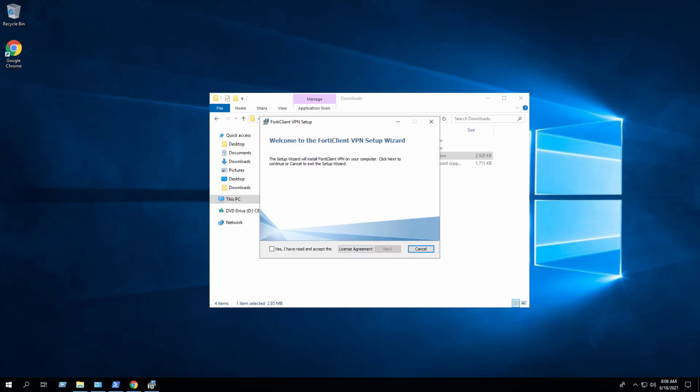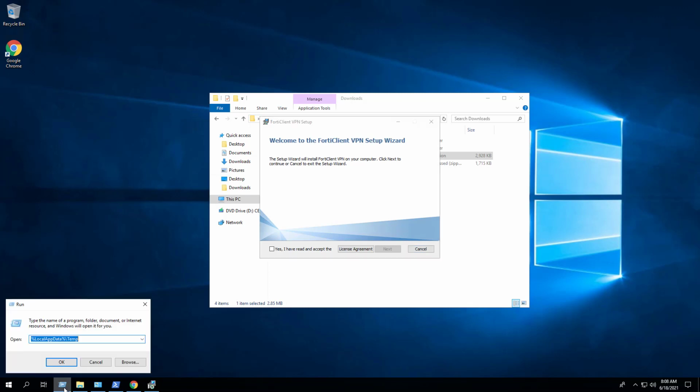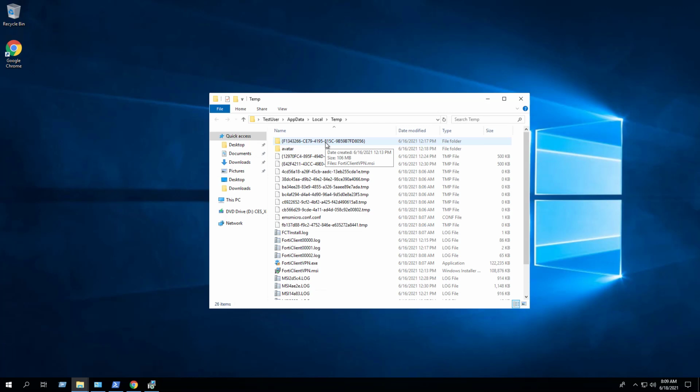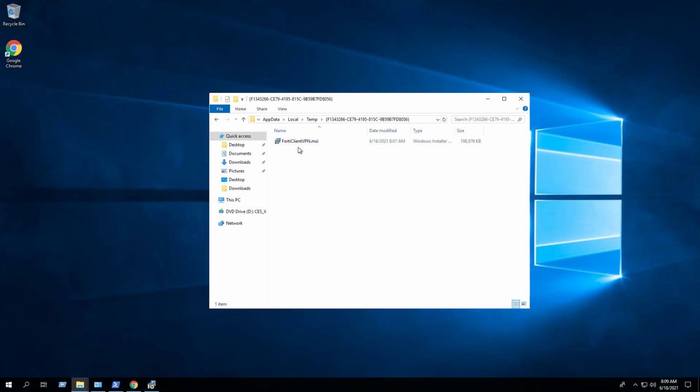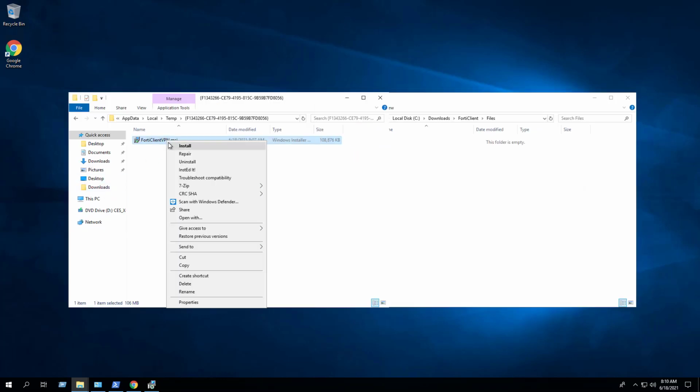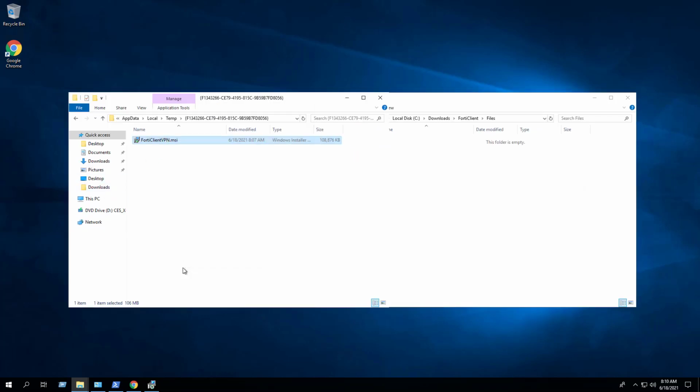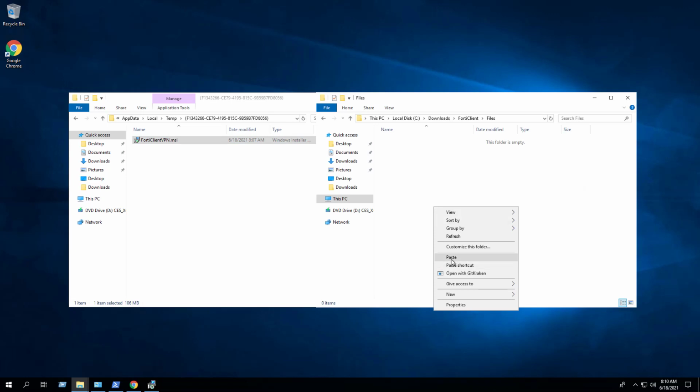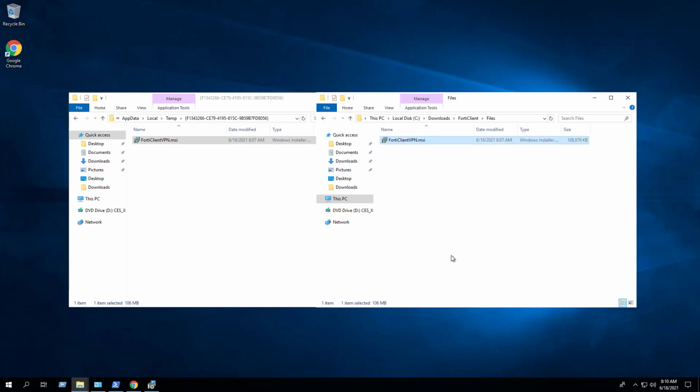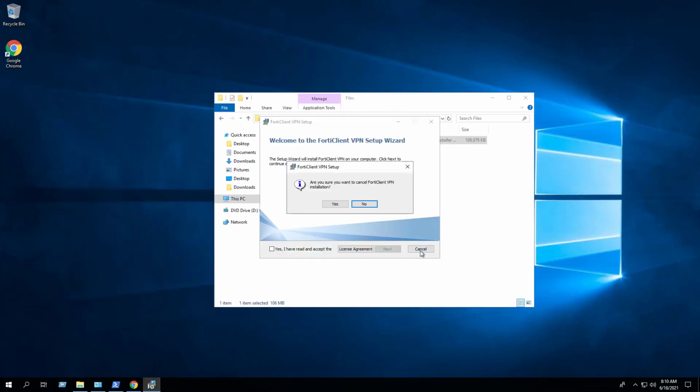Once the FortiClient VPN setup wizard appears, we want to navigate to the local app data temp directory. Inside the temp directory, we will find the FortiClient VPN.msi. We will copy the MSI to the C downloads FortiClient files directory. Now we can exit and close the FortiClient VPN setup wizard.